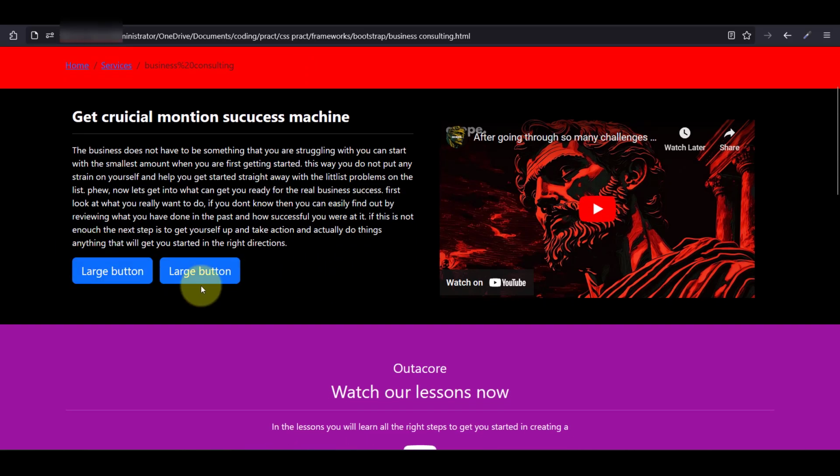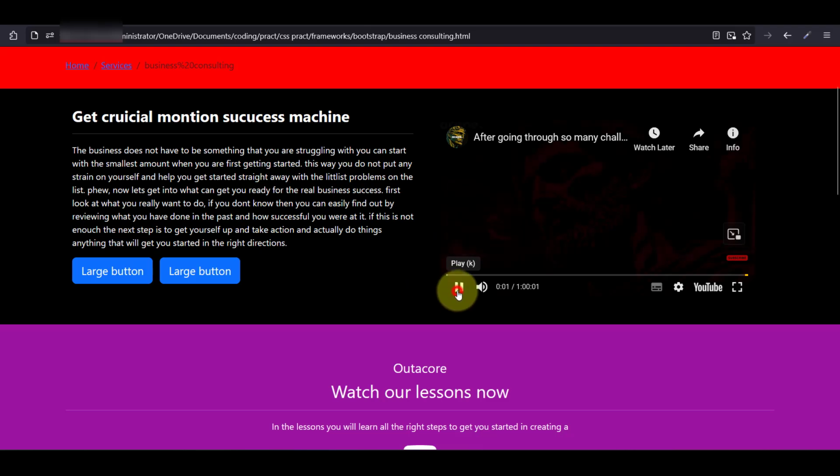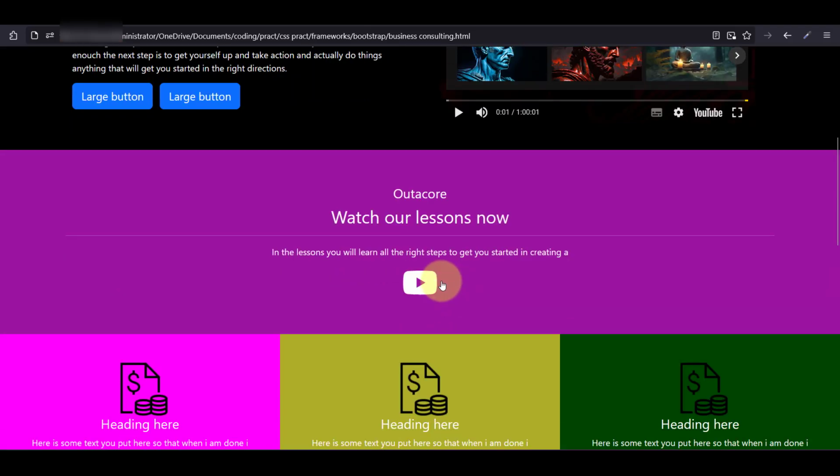This is pretty cool. I got the large buttons and placed them next to each other. I can't remember whether I used rows or columns, but I managed to put that in. And I also got a video from YouTube, a playable video. I'm going to stop it right there.